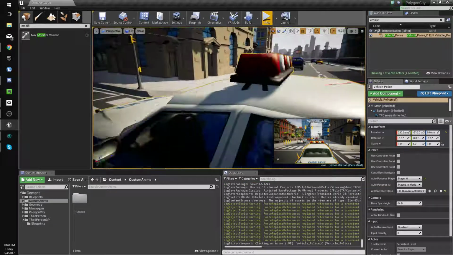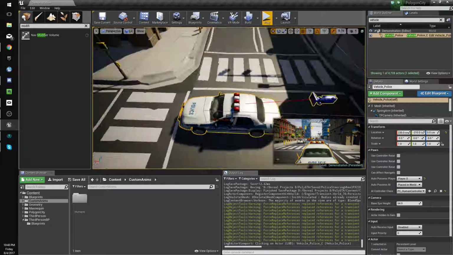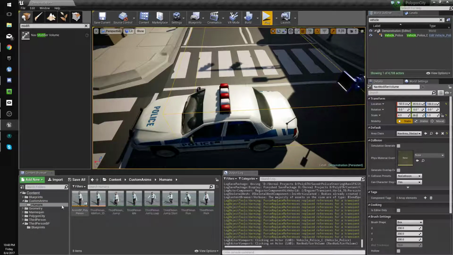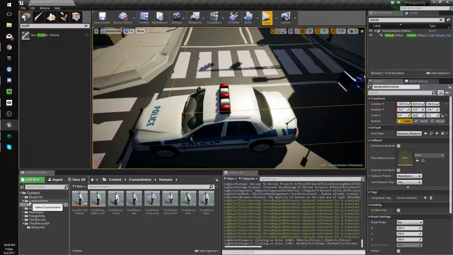Hey guys, so in this video we're just going to go over making the steering wheel for the vehicles. We'll have to make an AnimBP for each vehicle, but we'll be able to copy and paste most of it. So I just organized my animation folders a bit more by making a custom animations folder, or I renamed retargeted anims, and I put the human's AnimBP polyperson in the human folder in that.